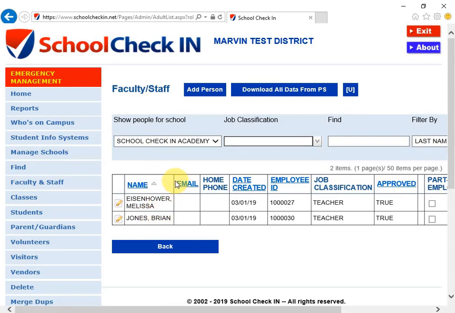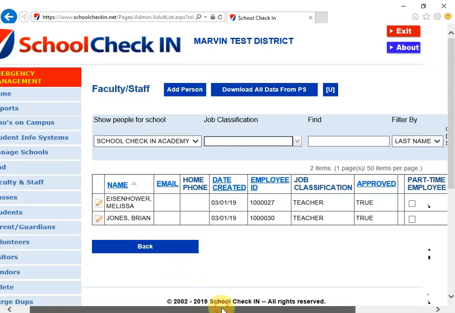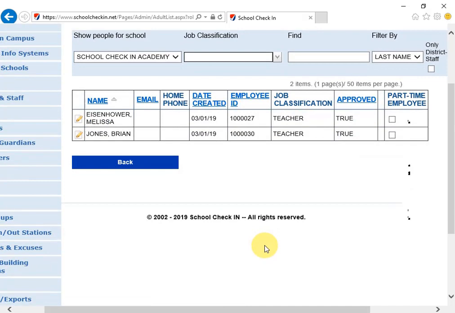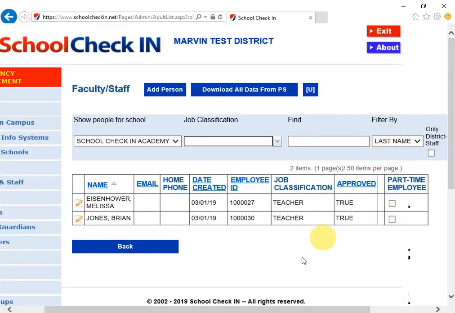If you already have faculty and staff in here, you will see the list at the bottom here, and you will be able to click on the pencil and paper next to each name to edit the information of that faculty and staff. If they are a part-time employee, please make sure you select the box next to part-time employee here. If you wish to add a new person or a new faculty and staff, please click on Add Person.